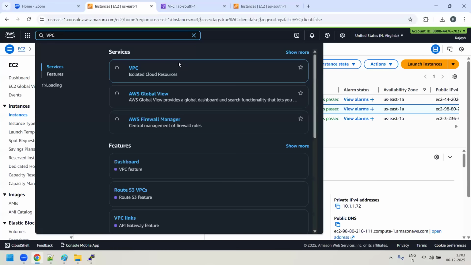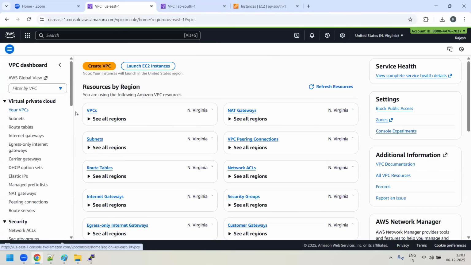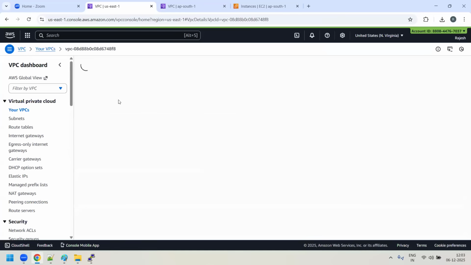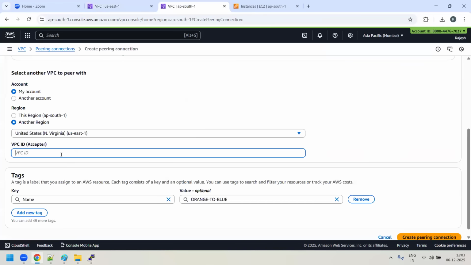VPC under Northern Virginia region. So I'm under the Northern Virginia region. Let me go to the VPC, right? Now I need to know the VPC ID for the blue. So let me select the VPC ID blue. I want to copy this VPC ID of the blue. This is the blue VPC ID. I go here and give the VPC ID of the blue server, blue VPC ID, right?